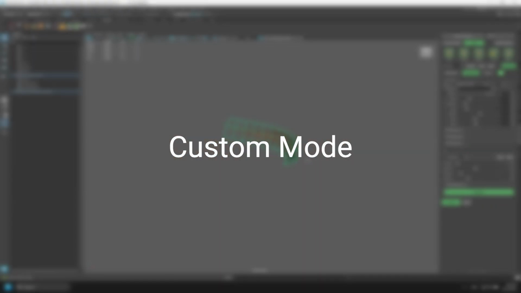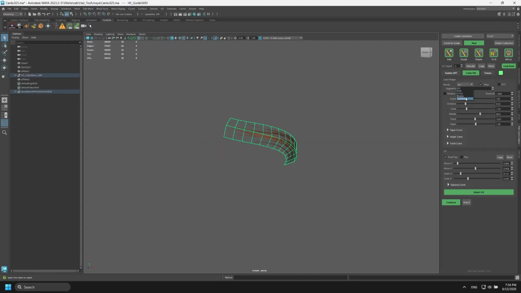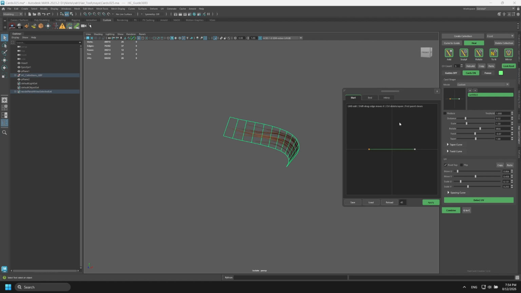The next major change is Custom Mode. Previously, the entire profile was edited in one mode. The editor is now split into 3 tabs: Start, End, and Interp. This adds more control and makes it possible to build more complex custom profiles. The Start tab works much like before. Here, you create the initial card cross-section.